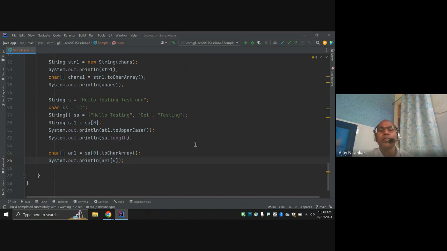Try to write something. Let's say try to write one method that takes one input and returns uppercase or lowercase, right? Let's try to write. I'll guide you how to write, okay?